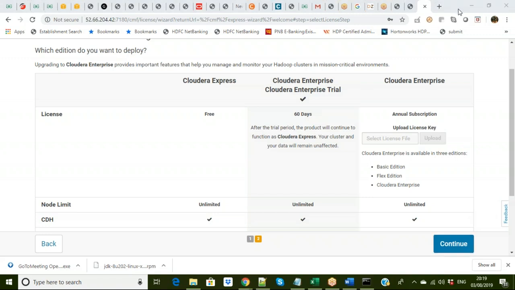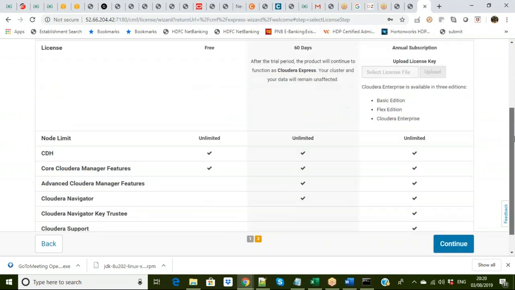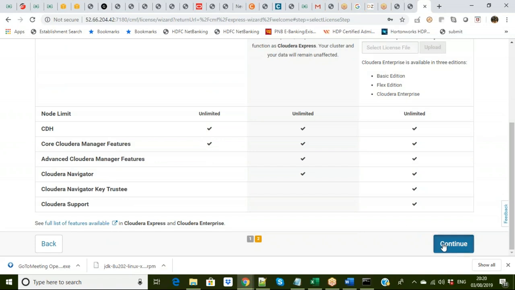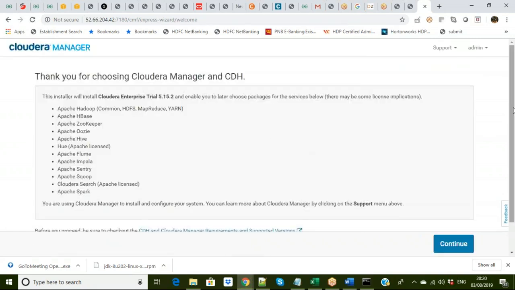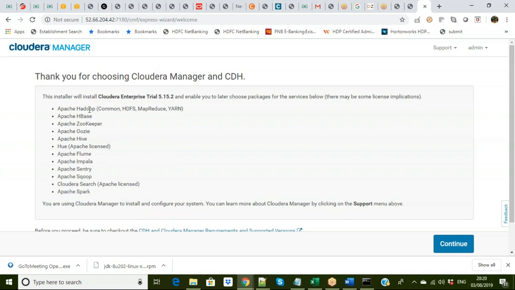So we have 3 versions over here. One is free, one is a 60-day trial, and one is an annual subscription which you probably need to buy. So we can compare that. We can do it with the 60-day trial version. In future, it may only downgrade us and remove these 2 capabilities, but we can definitely use the other stuff. So let's go with it. It's giving me all those service stacks which are available and can be installed over here, like Hadoop common, HDFS, HBase, Oozie, Zookeeper, all this stuff.